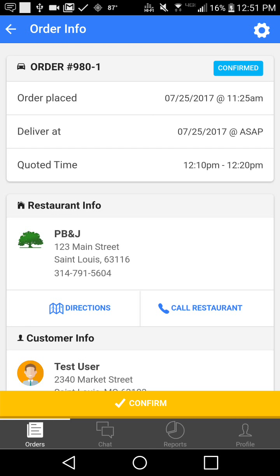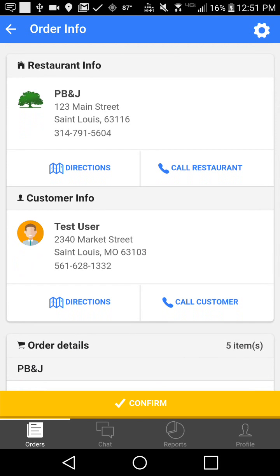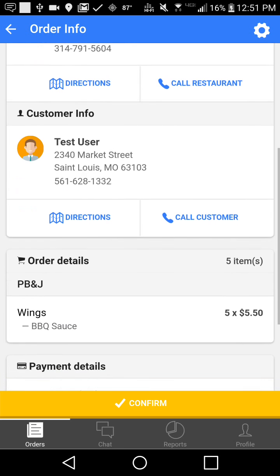Going from top to bottom, we can see when the customer placed the order, what time the delivery has been scheduled for, and maybe a rough estimate of what time we've quoted that customer that would get the food there. We can look at the restaurant information, get directions to the restaurant, call the restaurant, directions to the customer, or call the customer very easily from these 4 buttons on the app.